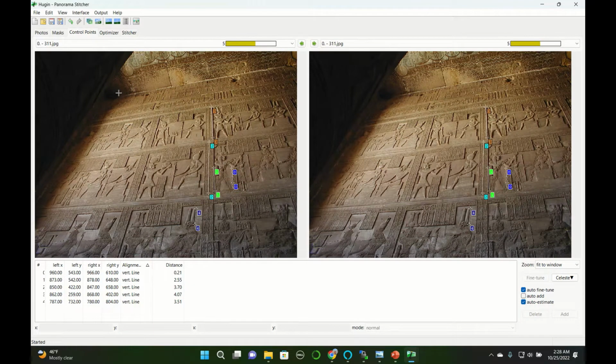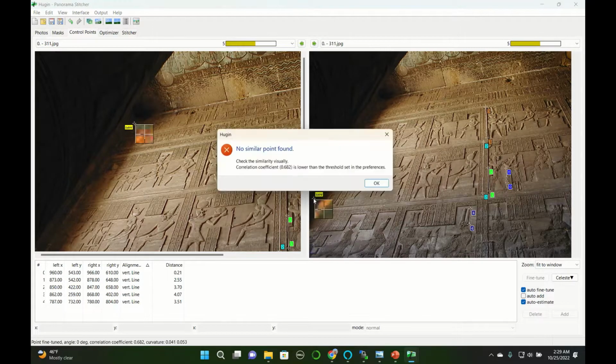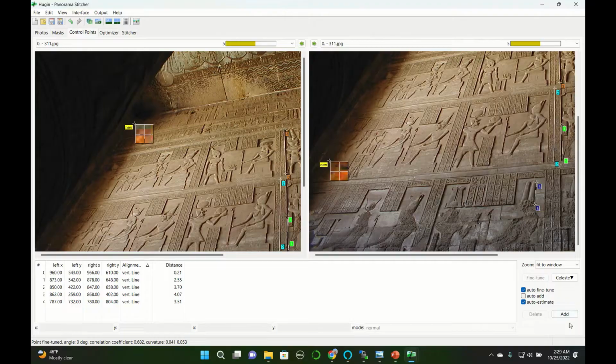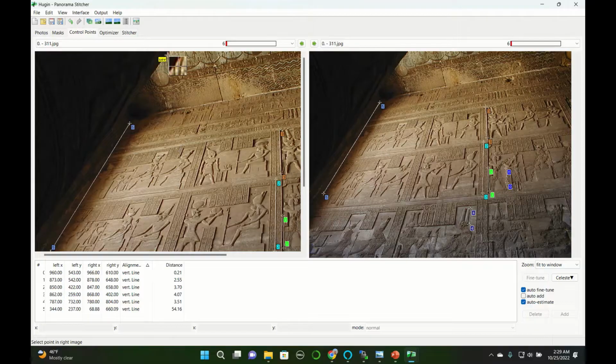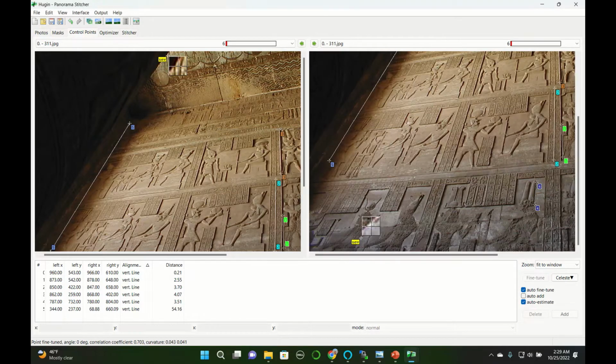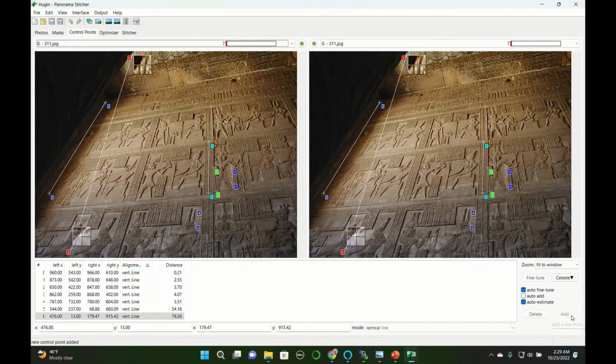So let's make some control points here. Add some vertical lines first. You can add the point at the edge to get the full side of this boundary and place it here. Use auto tune and auto estimate, then I add manually. So this is straight. If you are not happy with this straight line, then you can make it in that way.